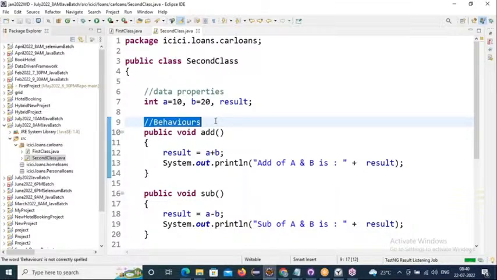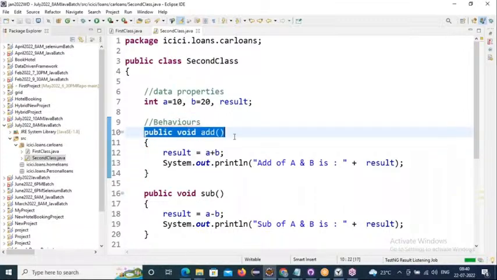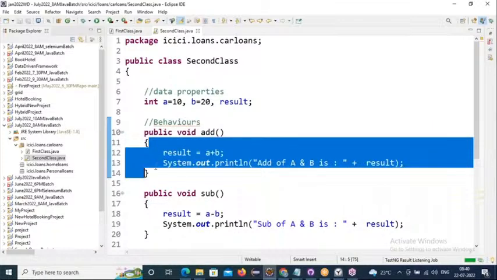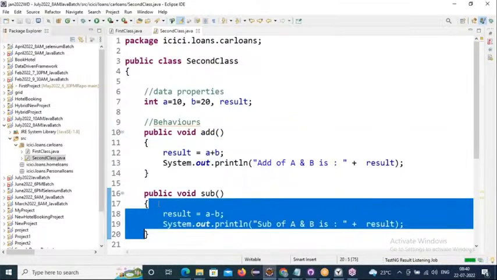What kind of behaviors? You should say concrete behaviors. A concrete behavior means a behavior which has a body, open and close curly brackets. These kinds of behaviors we call concrete behaviors.